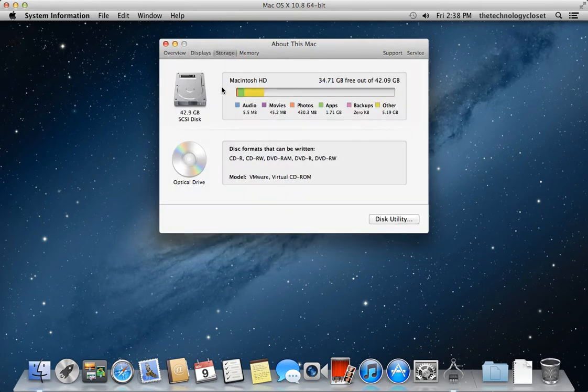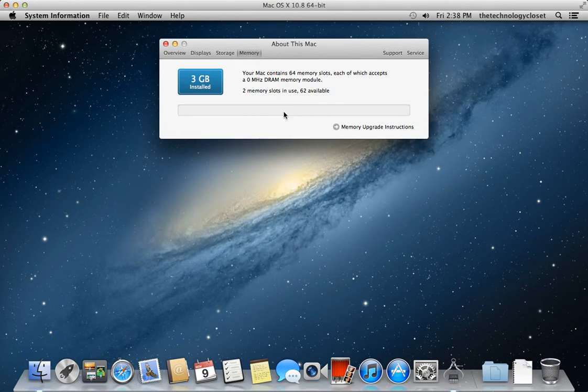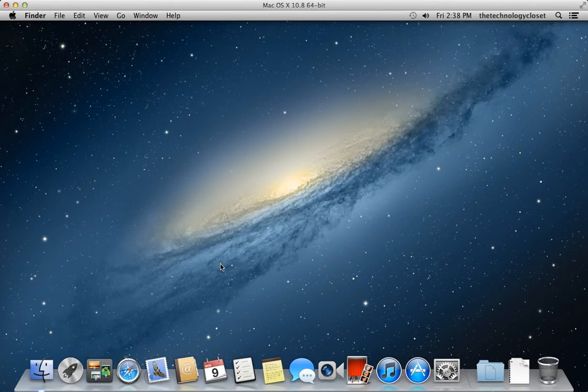Storage, how much space is on your disk, what's using that space generally, whether it be audio or movies or photos, or in this case other, which is right now, this is a bare system pretty much, so other is the operating system and its components. And your memory configuration. In this case I'm running this in a virtual machine, but right now I've allocated 3 gigabytes of RAM to this machine, so that's what it's showing. Okay, let's get out of this.